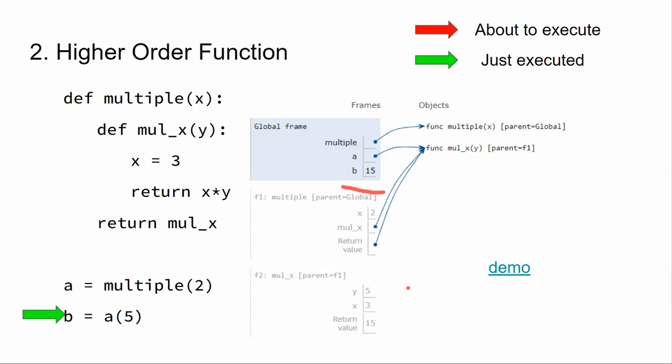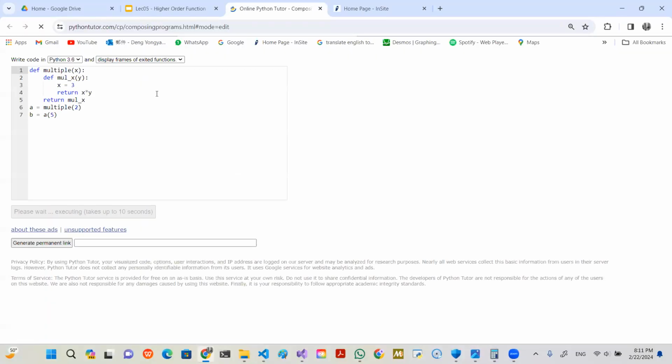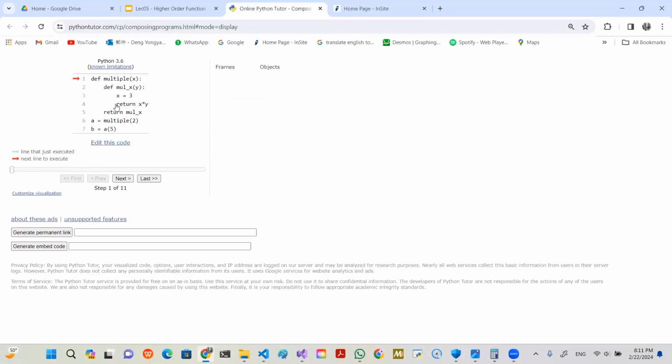Let's do a demonstration of it. So we have defined multiple. Everything executes from the global frame, the very outer frame.